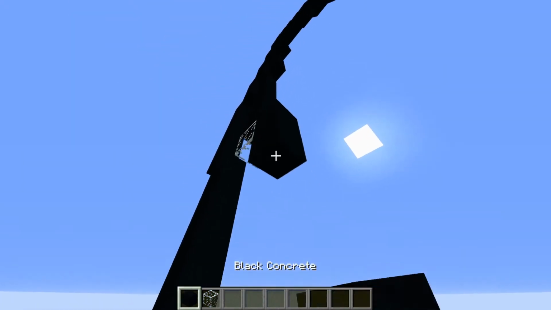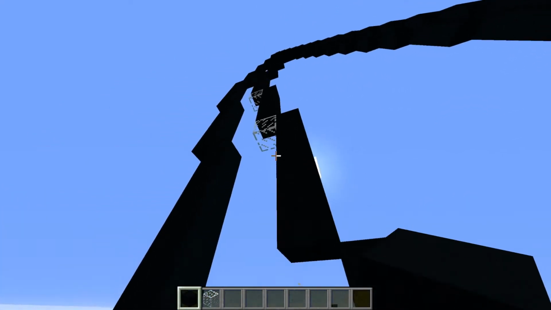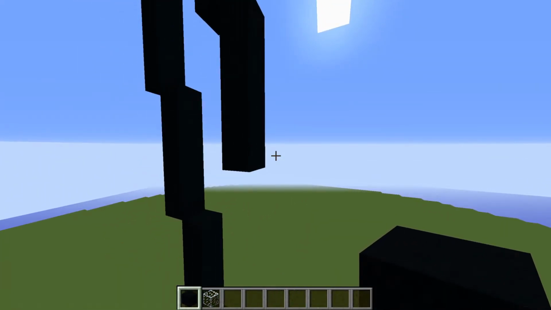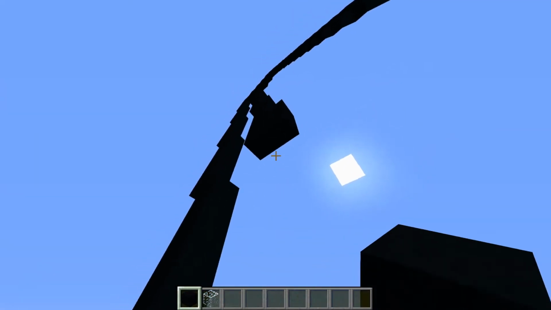3 sets of 5s. 1, 2, 3, 4, 5, 1, 1, 2, 3, 4, 5, 2, 1, 2, 3, 4, 5, 3. That's 3 sets of 5s. Alright. Now place 4 blocks going down to the right. Actually, no, place a connected 5 blocks going down to the right. That's 1, 2, 3, 4, 5.